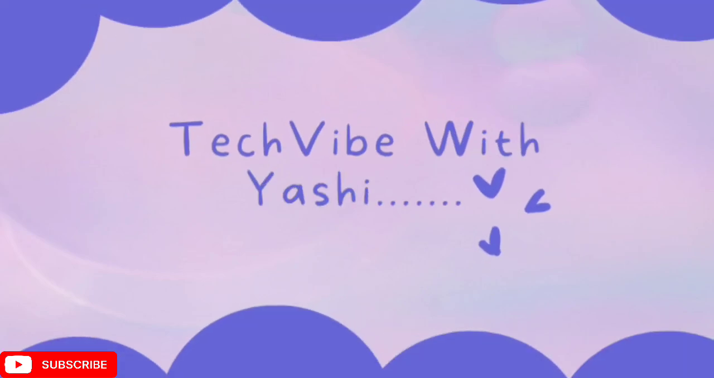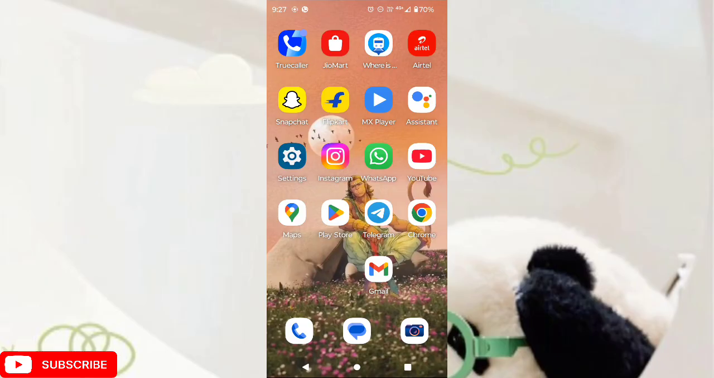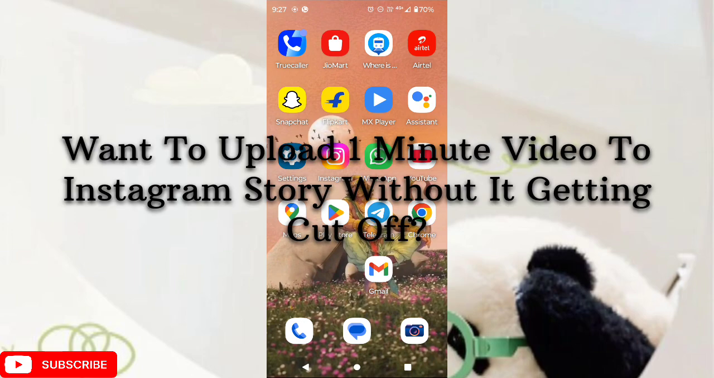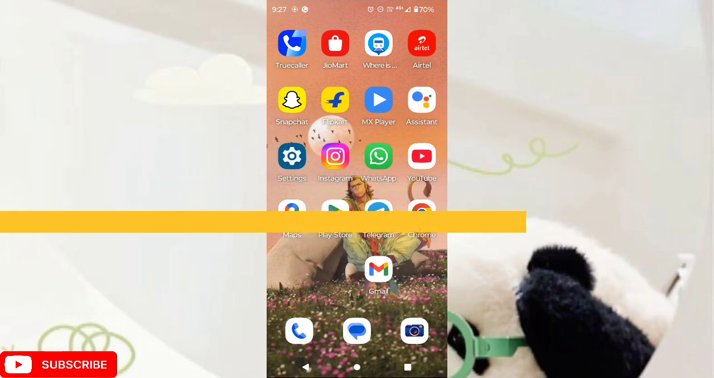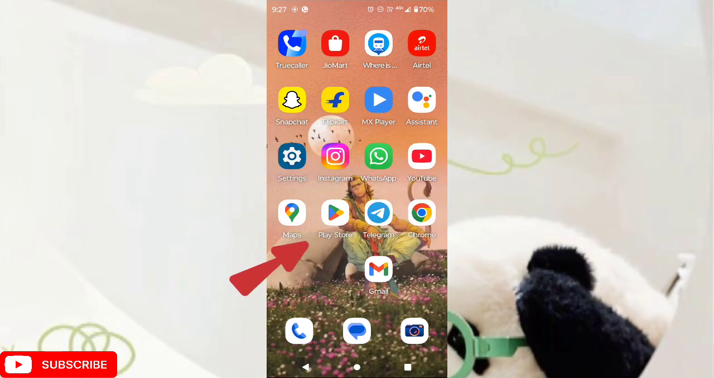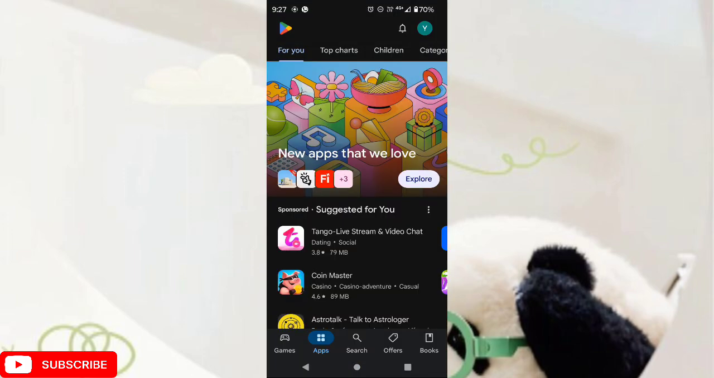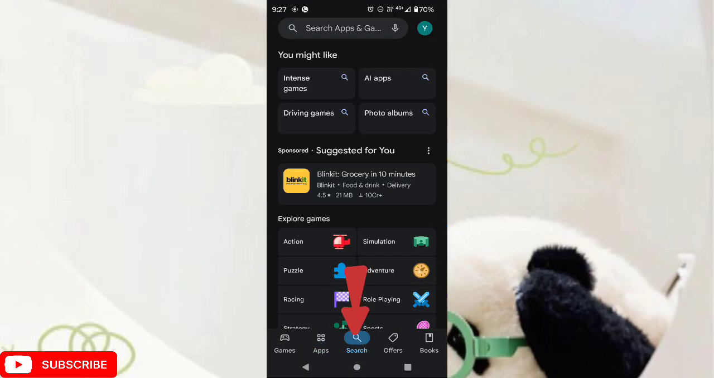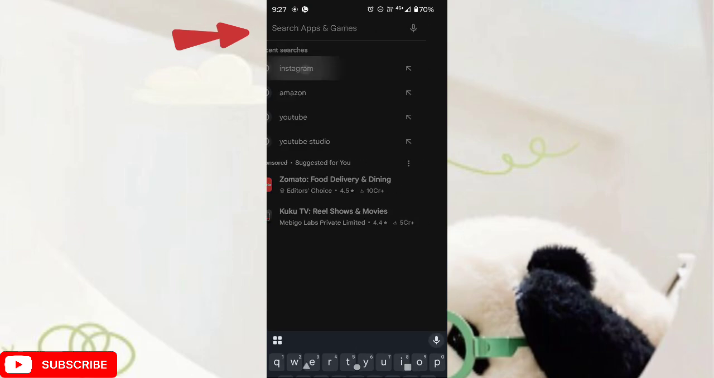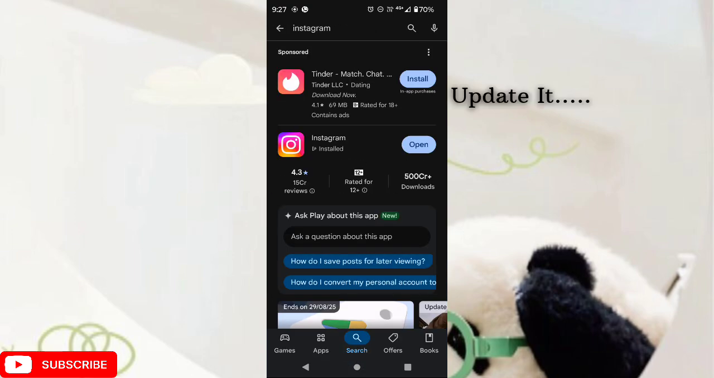And if you love tech, unboxings, and simple tips, you are in the right place. So, want to upload a 1 minute video to Instagram story without it getting cut off? Here's the solution. So, firstly, open the Play Store app on your device. Now, at the bottom, tap on the search icon and search for Instagram. Now, update it if not, and after that, tap on open.